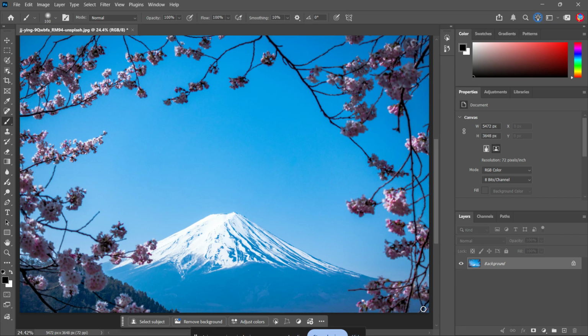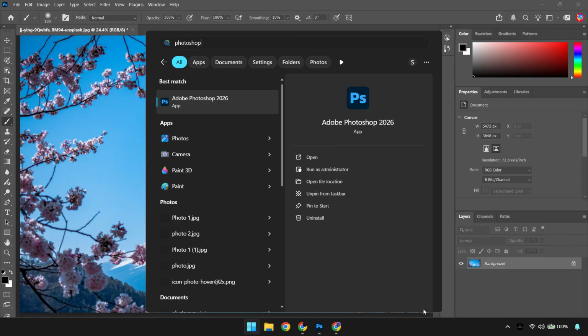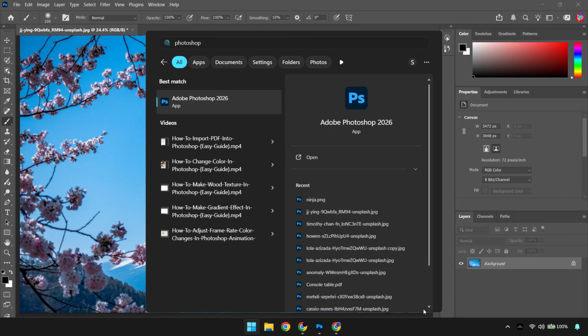Alright, let's jump in. First, press the Windows key on your keyboard to open the Start menu. As soon as the Start menu opens, begin typing Photoshop into the search bar. Windows will start searching your installed apps and should display Adobe Photoshop in the results.